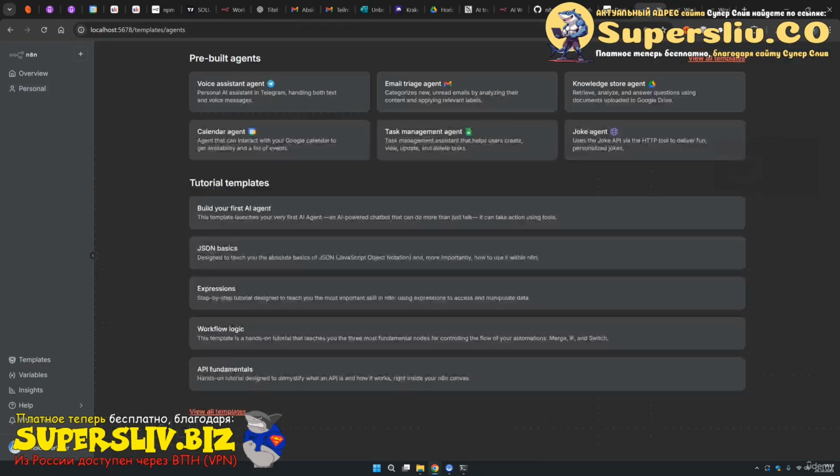This is completely awesome. So I don't have to explain you every single step, because n8n also does a great job. Then you will find here the tutorial templates, so they show you how JSON works, how you can build your first AI agents, how expressions work, how the workflow logic works, and they show you the API fundamentals. So if you are completely new, you can also watch this video. I don't assume that you need to watch them. If you watch my next lectures, you are also completely covered.